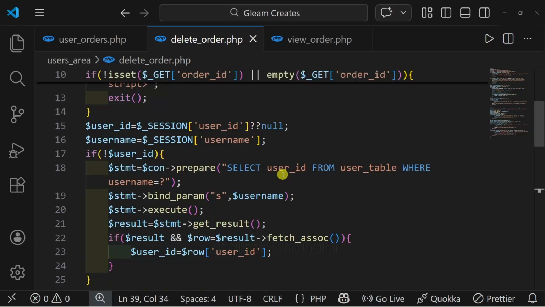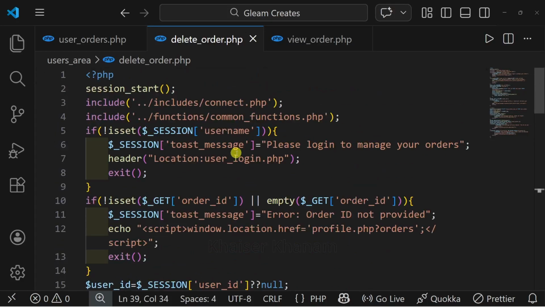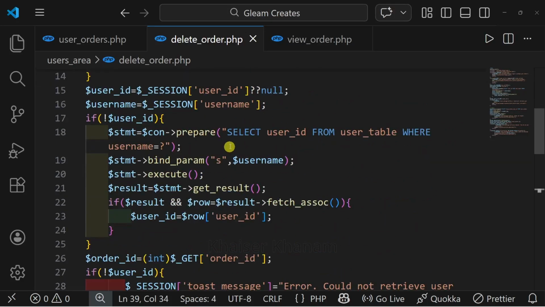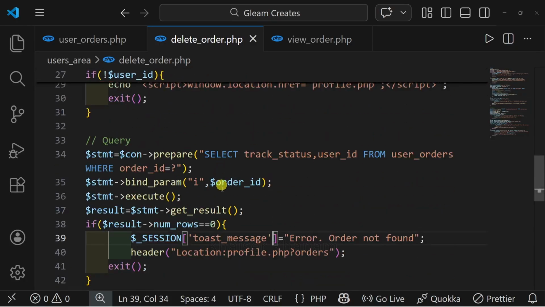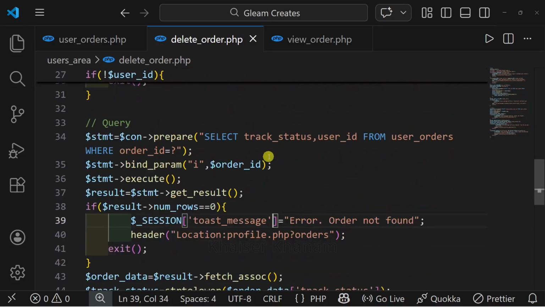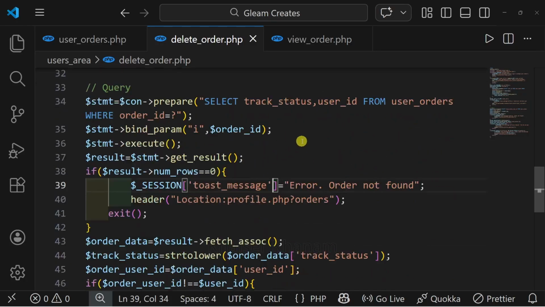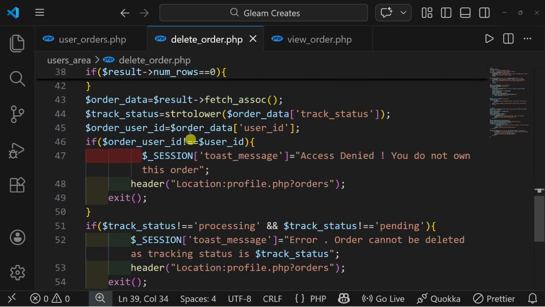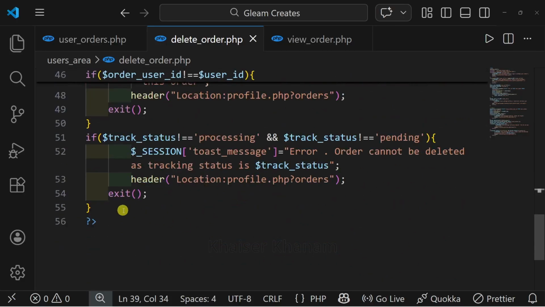Let us continue with our delete order itself. Previously, we have written this logic where we are accessing user ID, and from user orders table, we are accessing track status and user ID. And accordingly, we are checking for all these conditions.